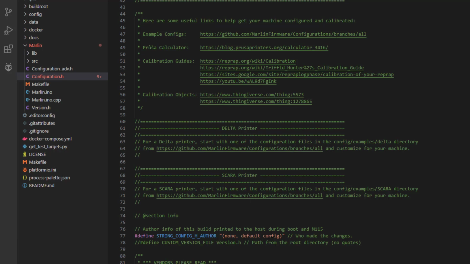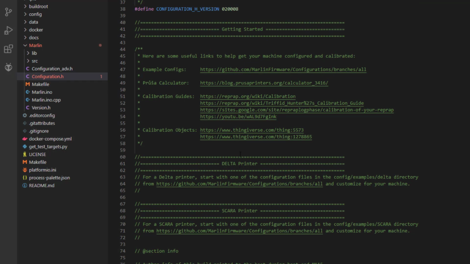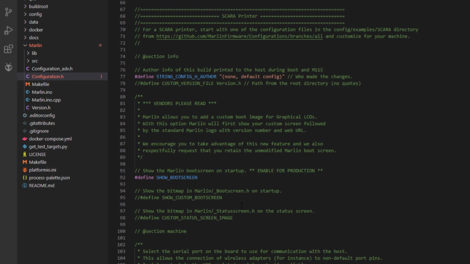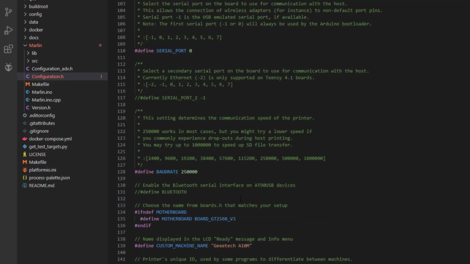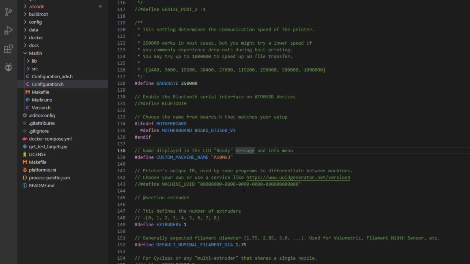Now, this one does not have anybody's name in here. Quite often they do. The more you read through these steps, the more you learn. I keep my machine stock, so I'm simply going to go down here. I'm going to change the custom name of my machine. I'm going to call this A10M, and I'm going to put V3 just because that's something different. That way I can always tell when my firmware is done.